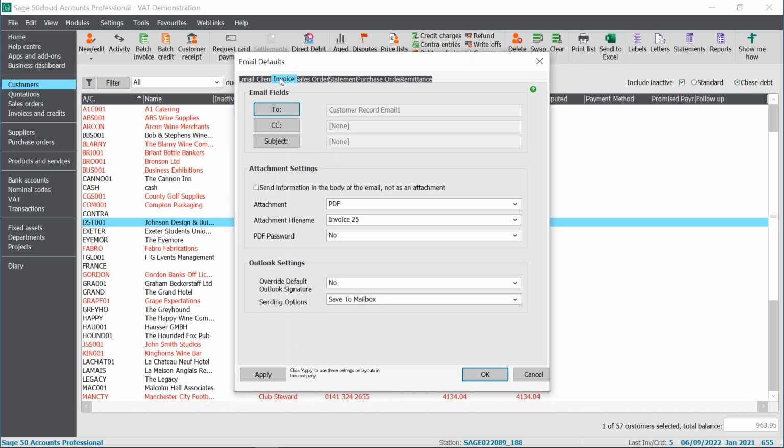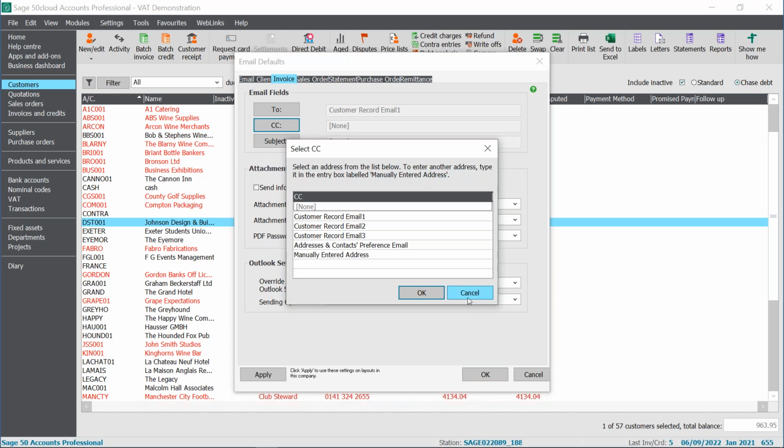And what I can then do is go into my Invoices tab, and I can instruct Sage on what to do when I need to email out to my customer. So immediately, it's going to send it out to customer record email 1. I've already popped an email address in there. I can pop a CC in if I want to copy in one of my colleagues or one of their colleagues. And I can also pop in a subject.